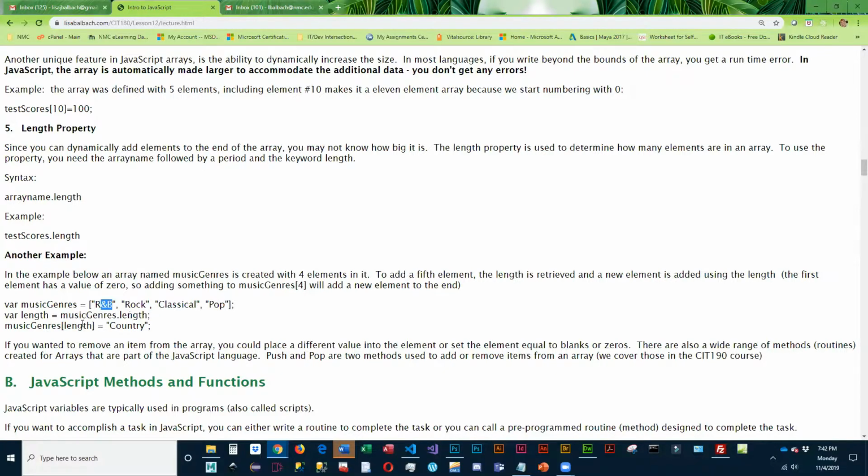So you can use length to actually add something to the end. If we do music genres length equal country, it'll add that to the end of the array. Now there are routines in JavaScript that let you add and remove and sort arrays, but those are beyond the scope of this class. The JavaScript programming class covers those.